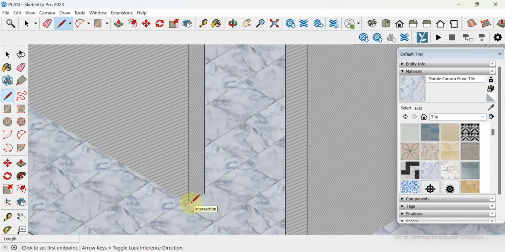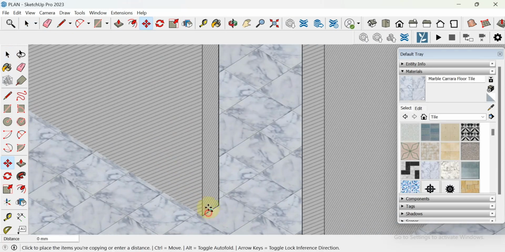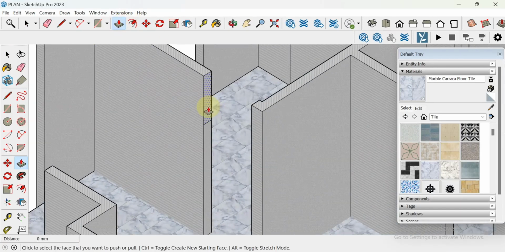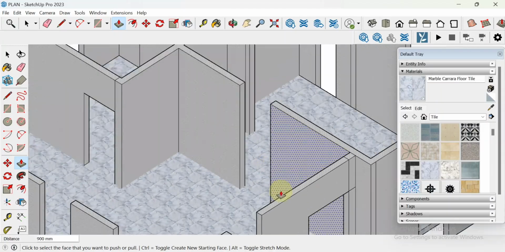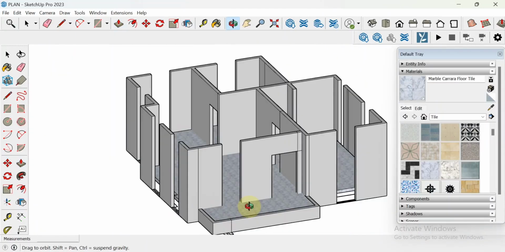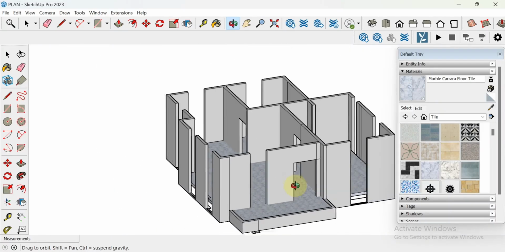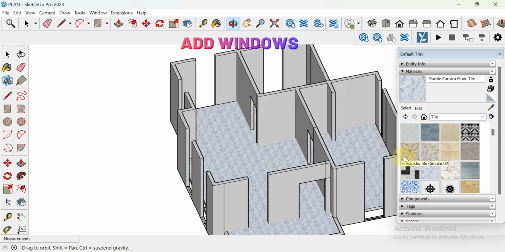Let's do the same thing here. Select it, make a copy of 2100. Now use the push pull to join this part. Do the same thing for all the doors. If we decided to extrude all the whole walls and then mark out the windows and the doors, it will take longer time.